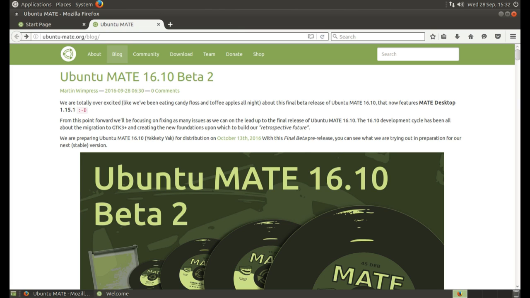So if you don't want to upgrade too often, or if you want to limit the amount of downloading that you're doing but you don't mind slightly older software, then the long-term support release might be a choice for you. Whereas if you're looking for slightly more up-to-date software and some more cutting-edge themes and features and all that kind of stuff, then Ubuntu MATE 16.10 might be right up your street.